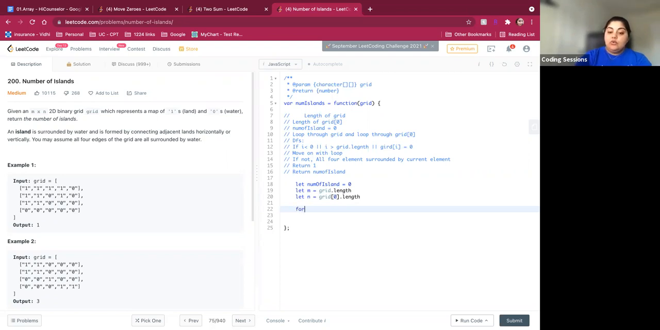Now we're going to start with iterating through it. So let's say let i equals 0, i is less than m, i plus plus, until basically i is less than m. And again, we need to take another loop. So let's say let j equals 0, where j is less than n, which is grid of 0 dot length, j plus plus.